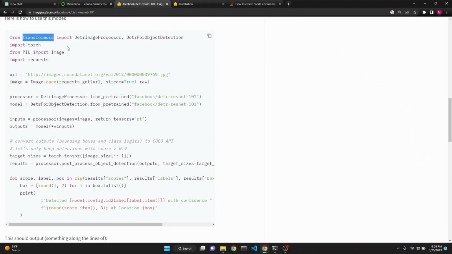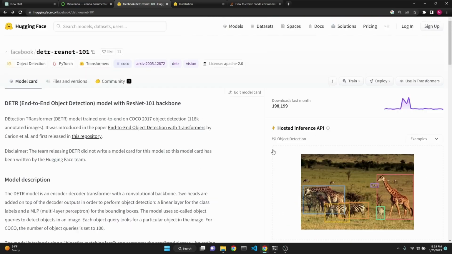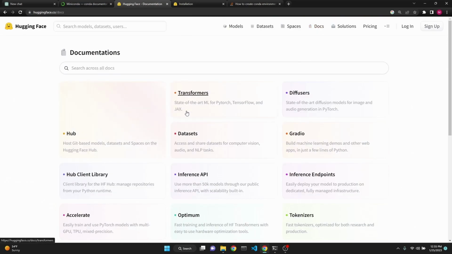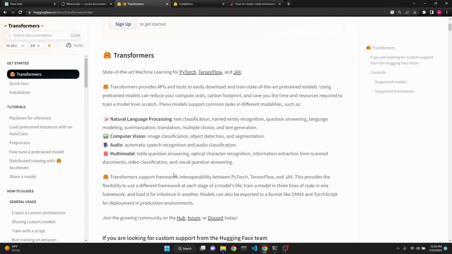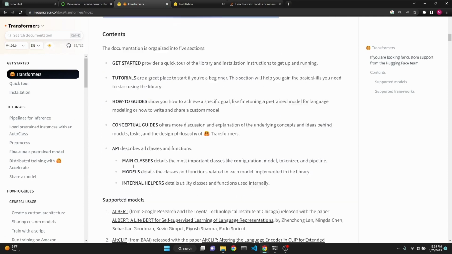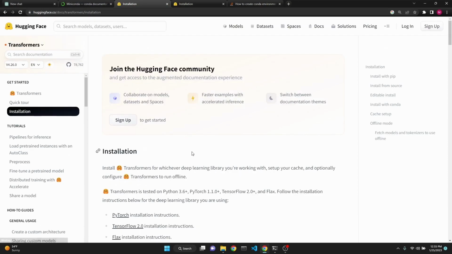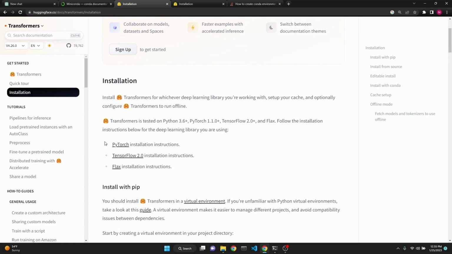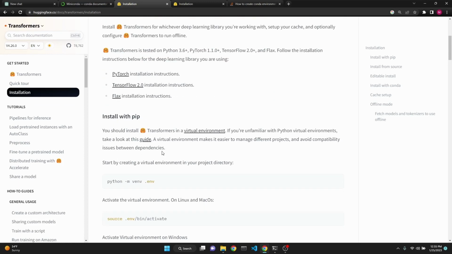So we need to install transformers. We need to install PyTorch and transformers, also the Pillow library. We click on documents and then click on transformers. Here you have some installation instructions right here. If you go to installation, we have to install PyTorch. We're going to be using PyTorch, not TensorFlow.